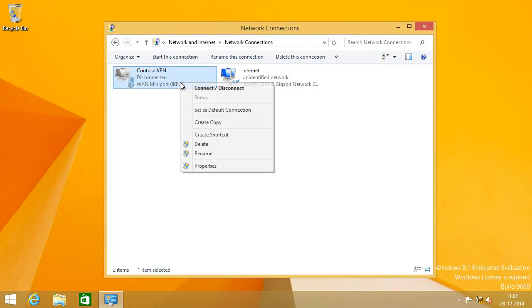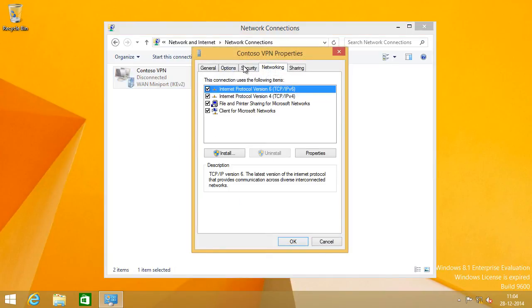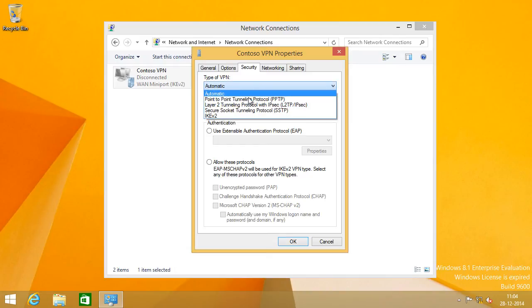What you need to do is go into properties. If you click security, by default it will use IKE version 2, which is Internet Key Exchange version 2. But if you remember, we enabled only PPTP protocol. So for the type of VPN, we need to select PPTP. Now again, in the production environment, this is not recommended because PPTP protocol has low security. In the lab environment, it should be okay. So I'm going to select PPTP.